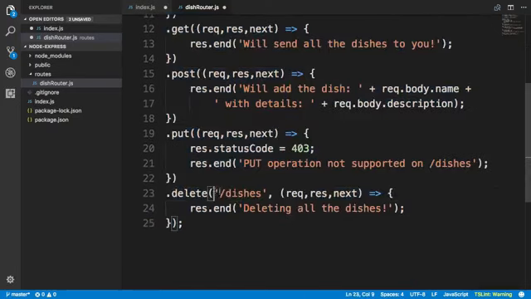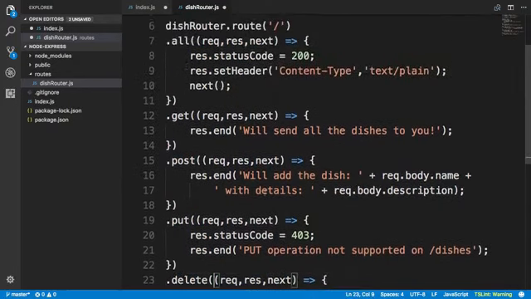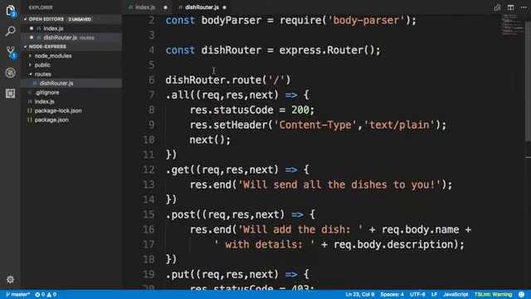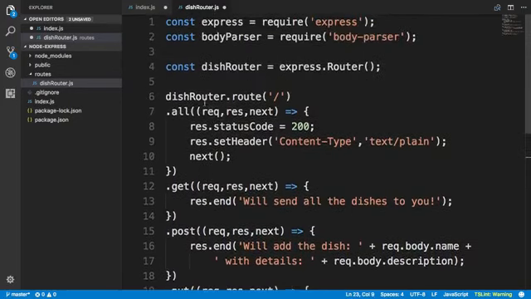And also, of course, with delete, I need to remove this endpoint. That's it. See, clean structure of the code here. So that essentially ends up implementing the dish router.